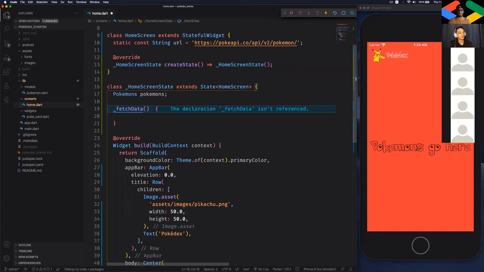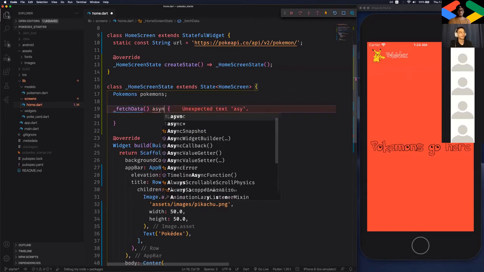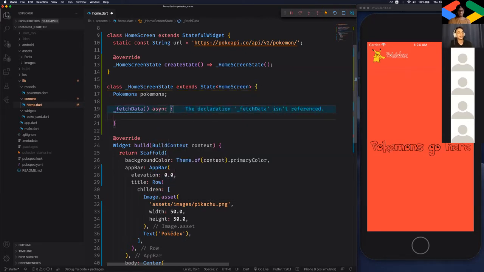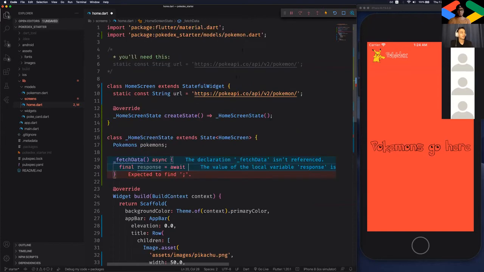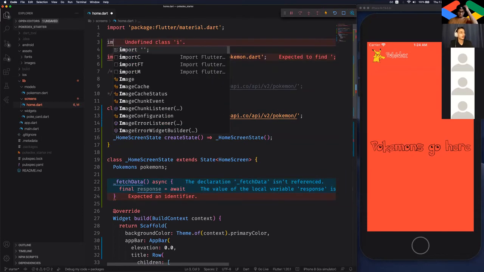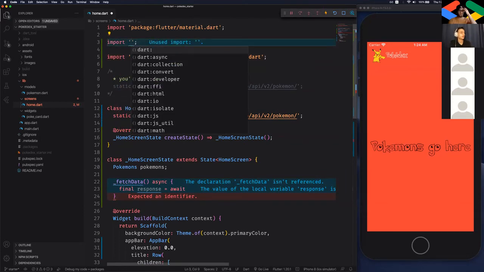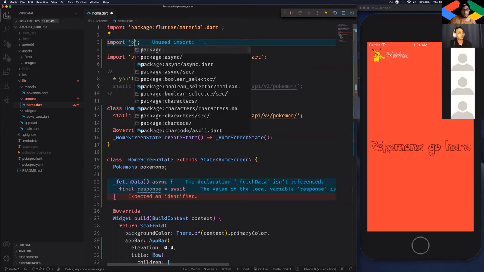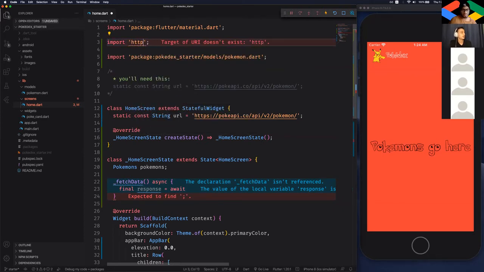If you're gonna make an HTTP request, it means you're gonna do an async function. What I mean by async is that you make an asynchronous function that asks for data, waits for that data, and then assigns that data to our pokemons variable. If you want to create an async function in Dart, you use the keyword async.